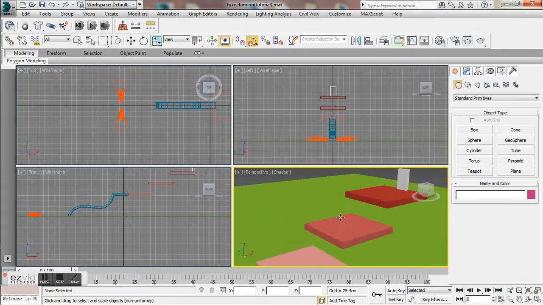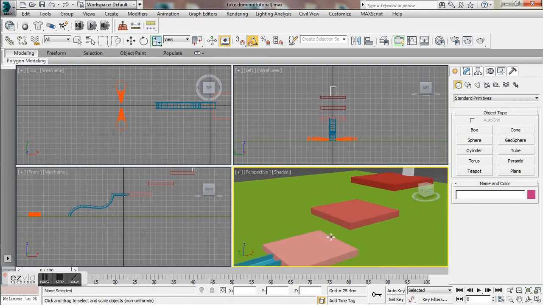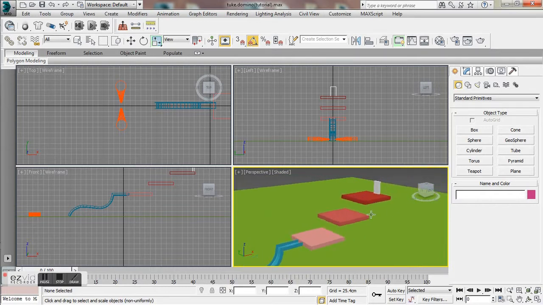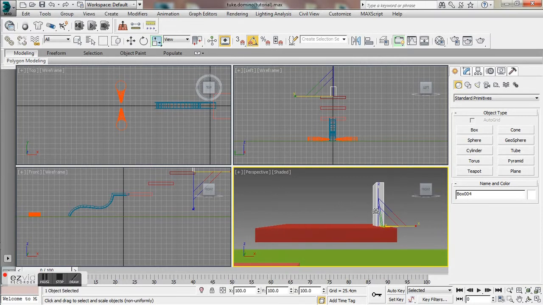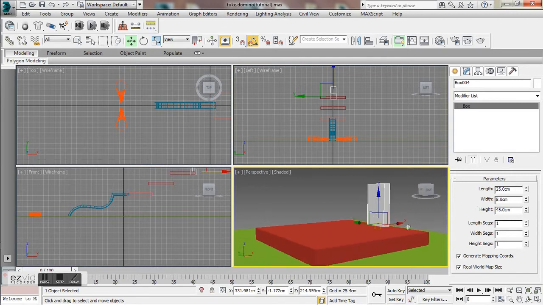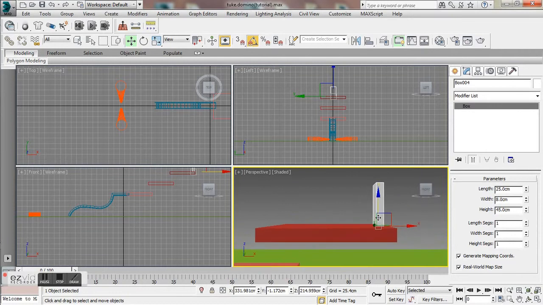In this tutorial, I'm going to show you how to use mass effects in a domino reactor. So what I've done is I've set up a simple scene with three different levels, a slide, and some pinball bars, and a domino. So in your scene, you want to start off with a domino. I made a box. You can use chamfer boxes, which is also pretty common. And I made it 25 by 8 by 45, gives you a decent size here.